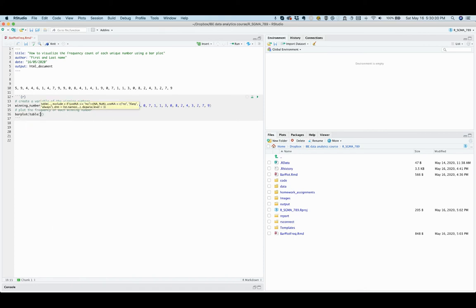The table function counts the frequency of each unique number in a variable, and then the bar plot function displays each frequency in bar form. So inside the parentheses of the table function, we will put the variable called winning numbers that we have just created.